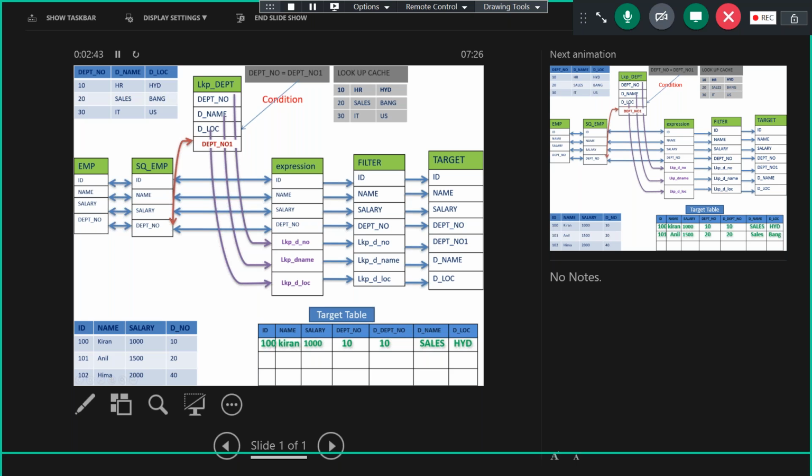The same way, second record 101 Anil 1520, we have 20 equal to 20, we have a matching record, that will be inserted. Coming to the third record, 40, we are getting 40 from source. You're sending 40 to the lookup table. You are looking up for value 40. 40 equal to 40. Do we have a matching record in the lookup table? No, we don't. It's simple, just going and searching.